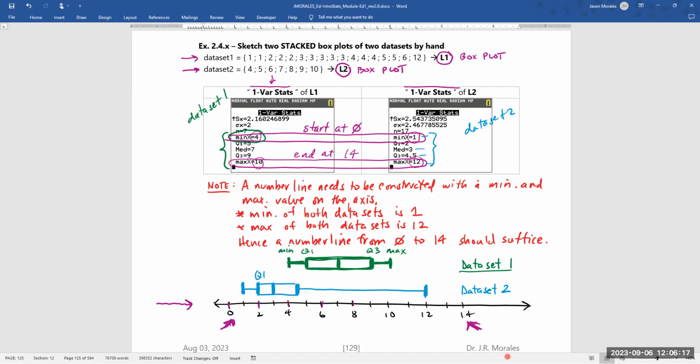Between the first quartile and the third, I need to close off the box by drawing two horizontal lines, one above and another below between Q1 and Q3, that forms the box. Then between the minimum and the first quartile, draw a whisker. Between the third quartile and the maximum, draw another whisker. And that is the box plot for my second data set.